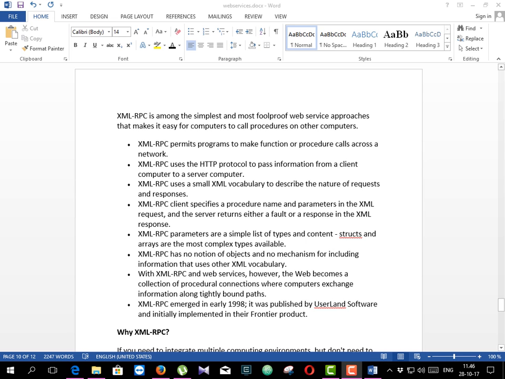An XML RPC client specifies a procedure name and parameters in the XML request, and the server returns either a fault or a response in the XML response. XML RPC parameters are a simple list of types and contents. Structs and arrays are the most complex types available. XML RPC has no notion of objects and no mechanism for including information that uses other XML vocabulary.